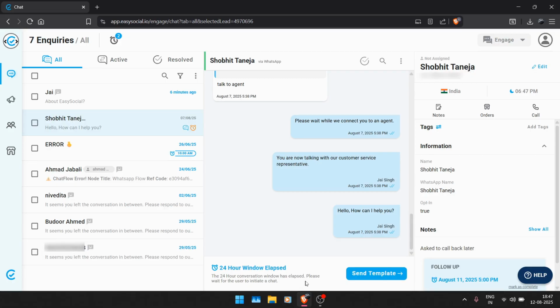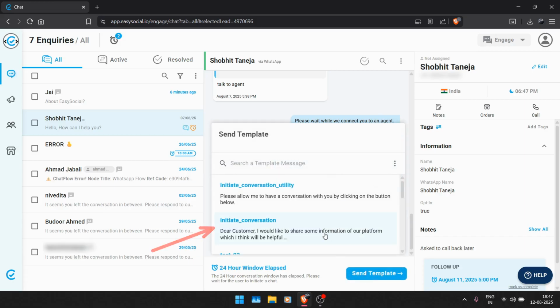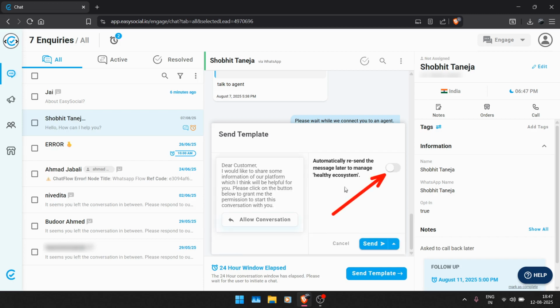To send a template message when the 24-hour window has elapsed, simply click on the Send Template button. Next, you'll need to select a template from the list of pre-approved templates provided by Meta. You'll also notice a convenient toggle option here that allows you to automatically resend the message in case it fails to deliver. For any marketing messages, we highly advise you to switch this toggle on to ensure delivery.